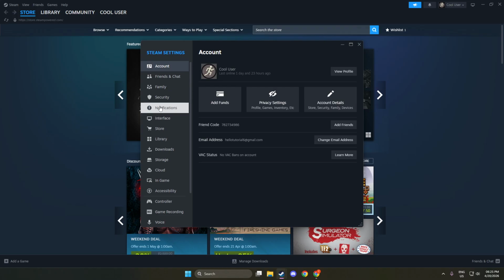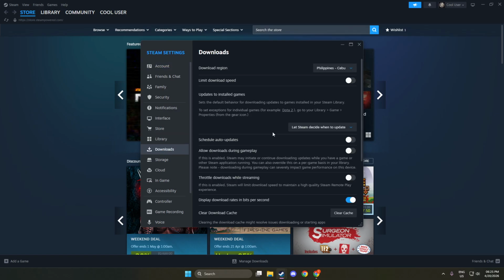Now, find the option labeled Limit Bandwidth or Limit Bandwidth to. Your goal is simple. Make sure it's turned off. If there's a checkbox, it should be unchecked. If you see a drop-down or a number field, set it to no limit.